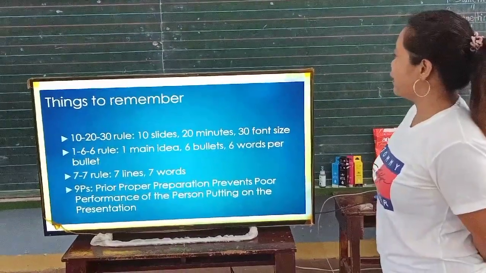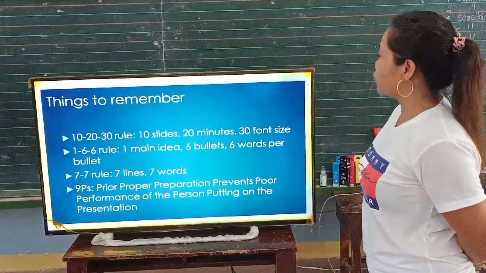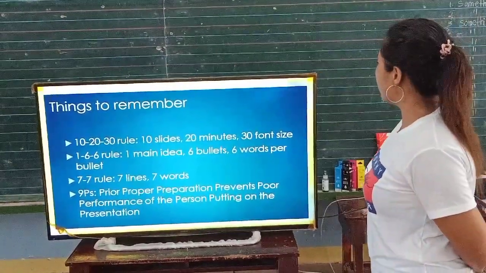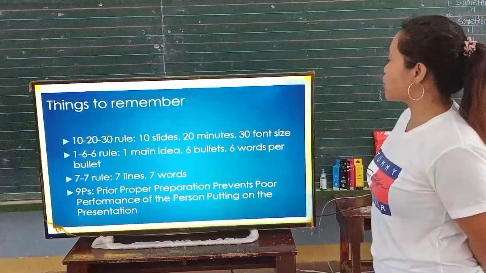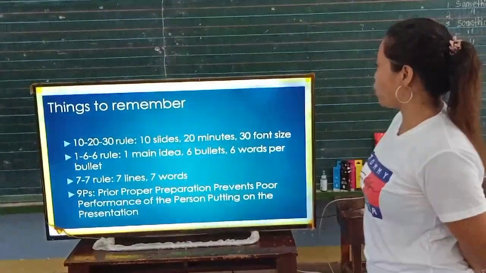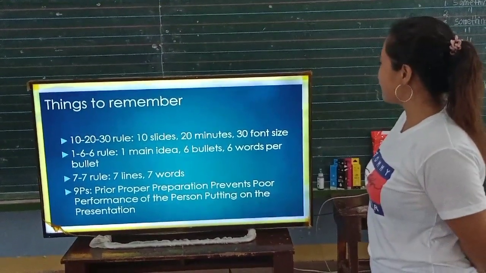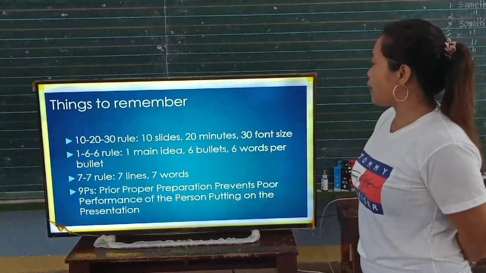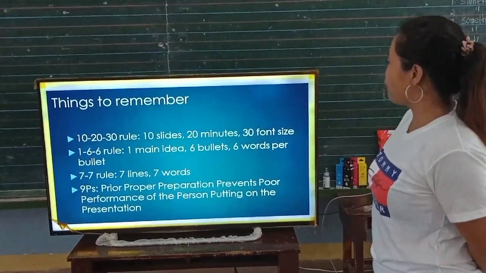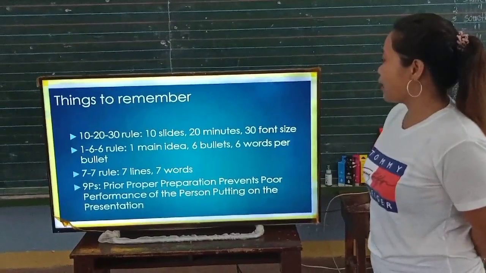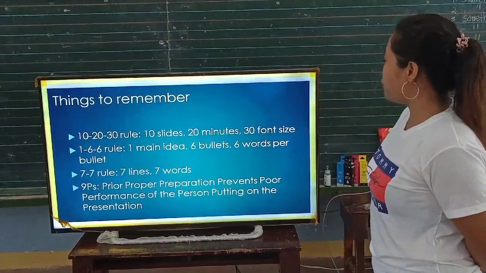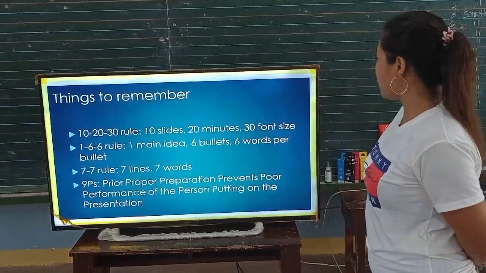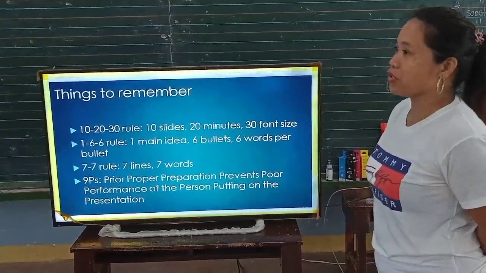Things to remember: the 10-20-30 rule, 10 slides, 20 minutes, 30 font size. The 1-6 rule, 1 main idea, 6 bullets, 6 words per bullet. The 7-7 rule, 7 lines, 7 words. The 9 Ps: Prior proper preparation prevents poor performance of the person putting on the presentation.